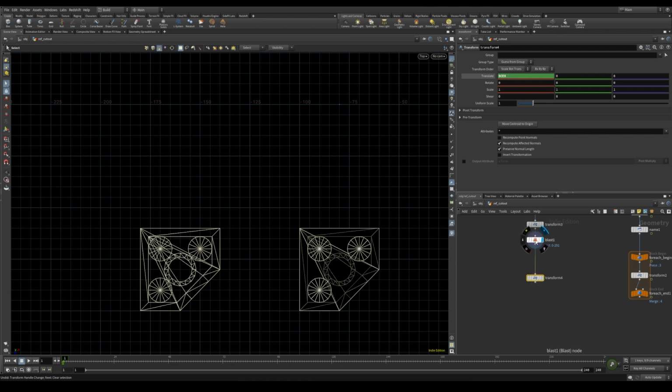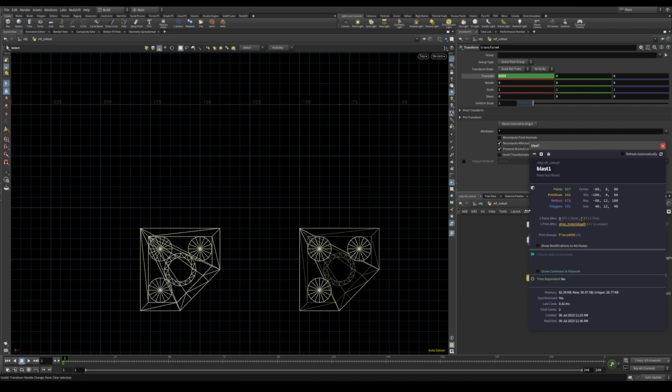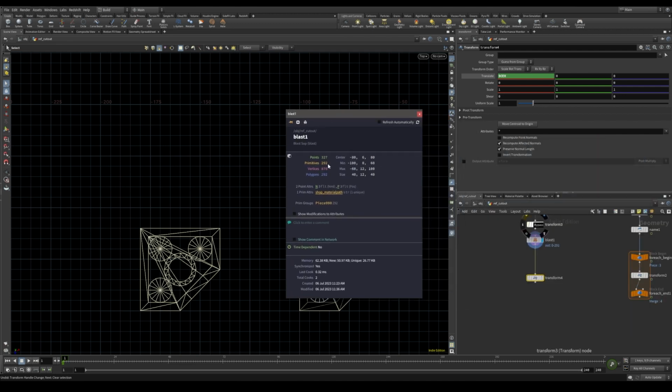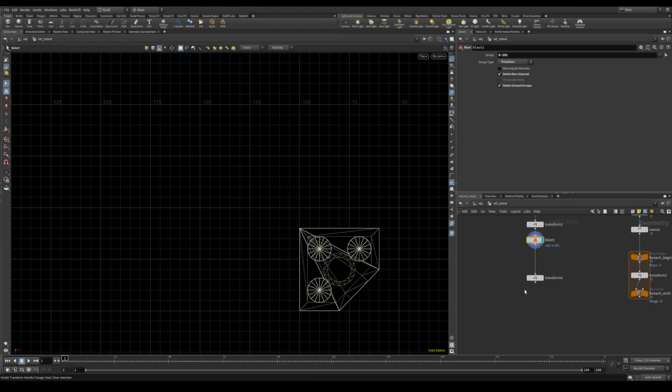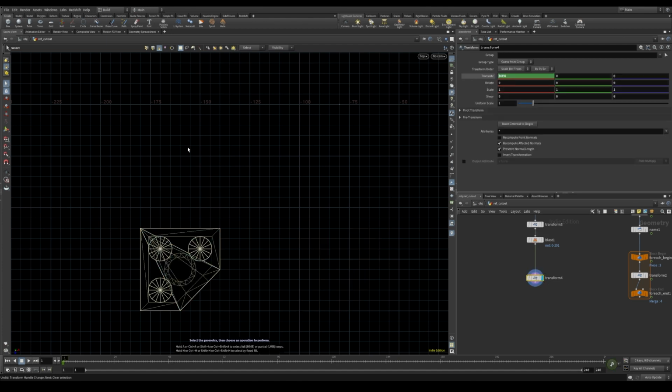Let's hover on the blast node and click on the eye icon. We can bring up this information about the current node, and as you can see here it says center. We have 3 values. So basically this $CX is taking this minus 80 and is adding it to the current position, which is already minus 80, so the geometry has been moved by minus 160.